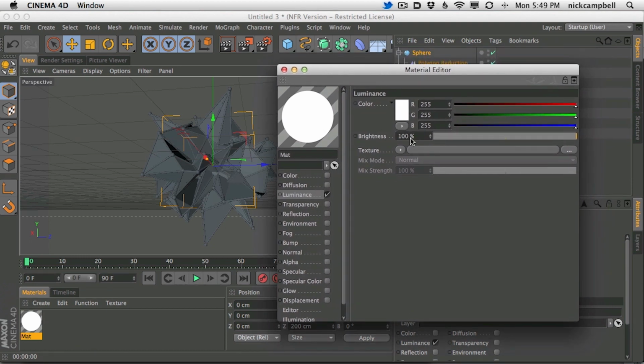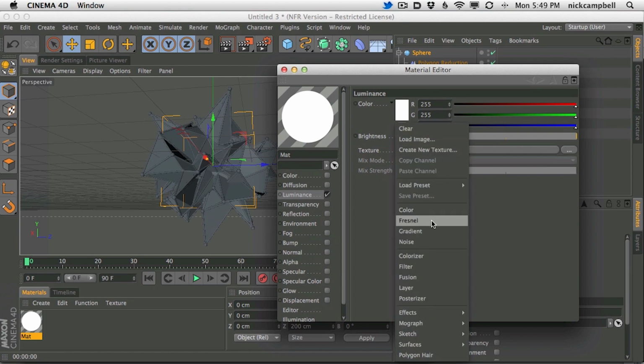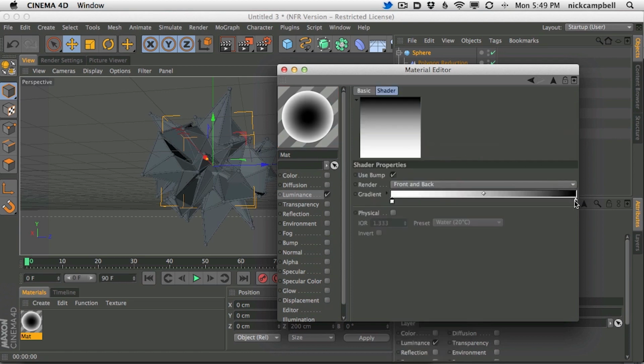So let's go ahead and do that. In this case, we're going to get that nice red material using a Fresnel shader, and using Fresnel with luminance allows you to get some variation in your shading without using actual shadows.